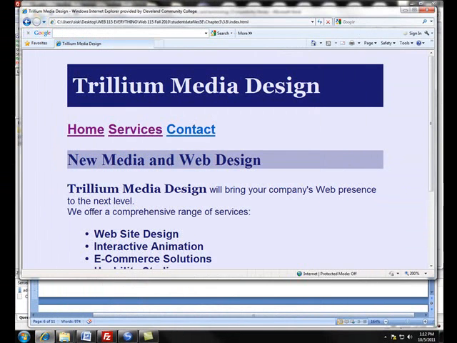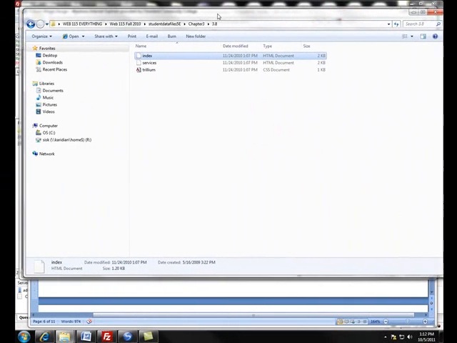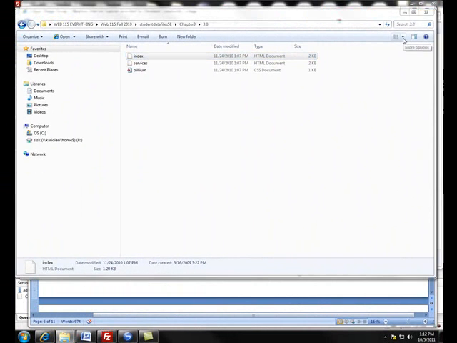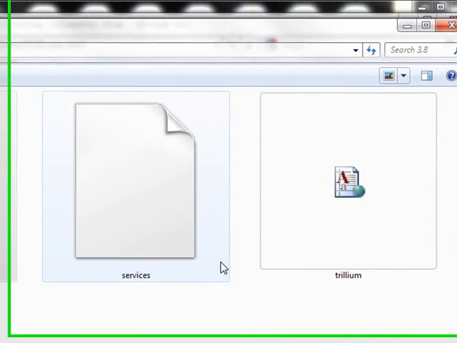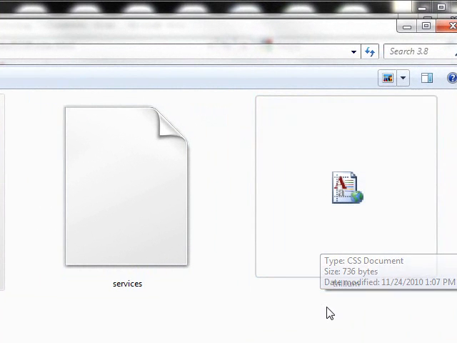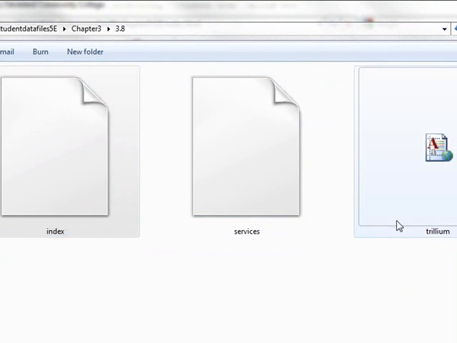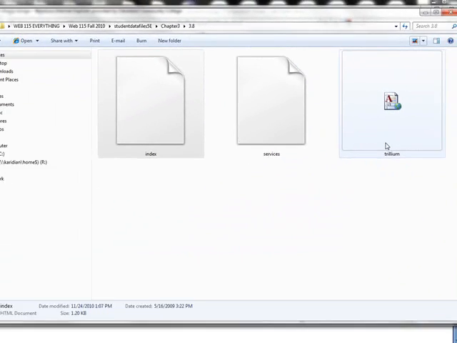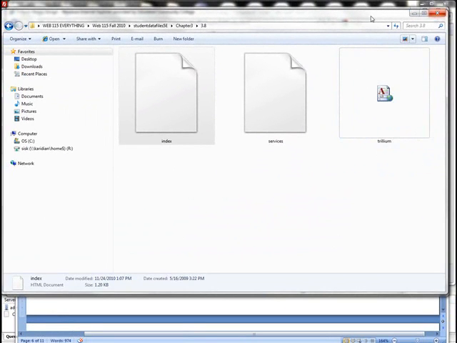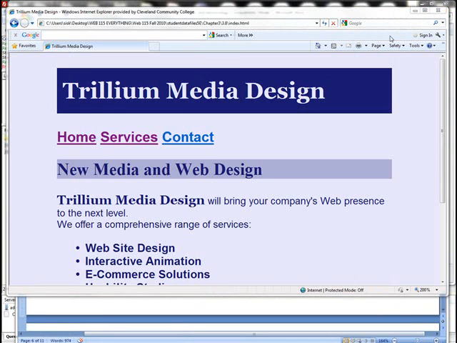You may not be able to see this example over here, but I'll try to do this. This is where I've got everything in a folder, and if I look at these icons, there is the CSS style sheet right there called Trillium, and these are the 2 web pages, and both these pages are attached or connected with that particular style sheet, and that's the way this information is handled when you're doing web design.